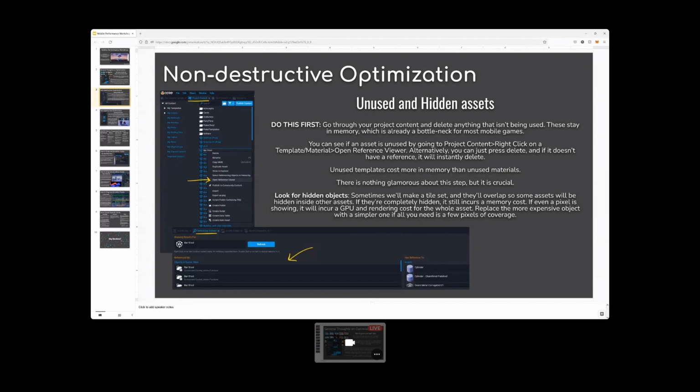It's almost a thankless job, I don't want to say that, but it's a lot of work and it's hidden, but it's going to make things run, and that's the important part. So the first thing you want to go through is to delete anything that isn't being used in your project content. Everything that's in your project content, even if you're not using it, will go into memory. It'll pull it up on mobile.